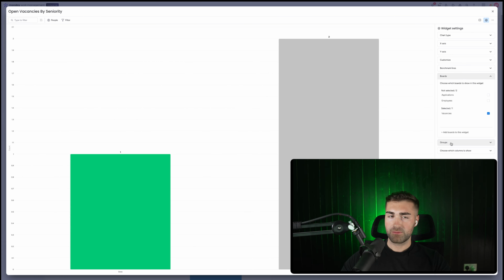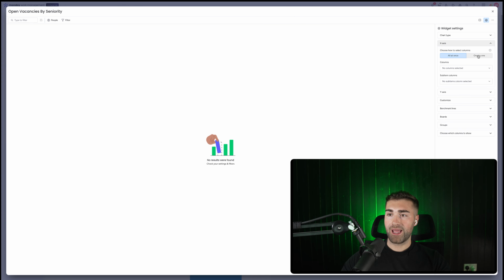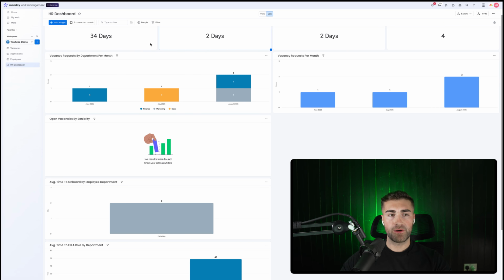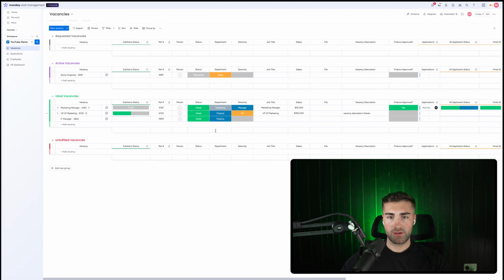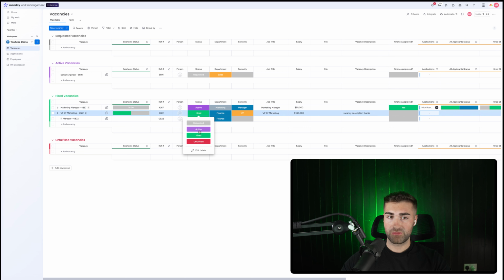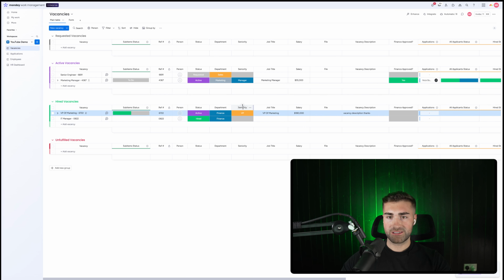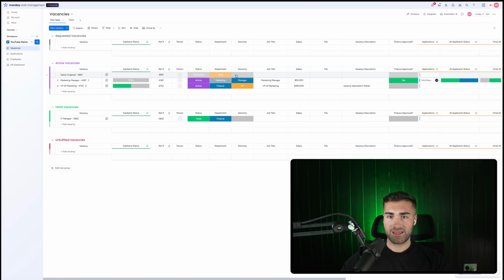And then open. So either requested or active, hired or unfulfilled, we can untick. And then our open vacancies, our x-axis is going to be the seniority. And then our y-axis is literally going to be the count. So if I then go to my vacancies board, I'm going to move these back to active, and then this is a manager, this is a VP, let's say this guy is an executive. Then I can see on my HR dashboard we have 1 for each seniority level.